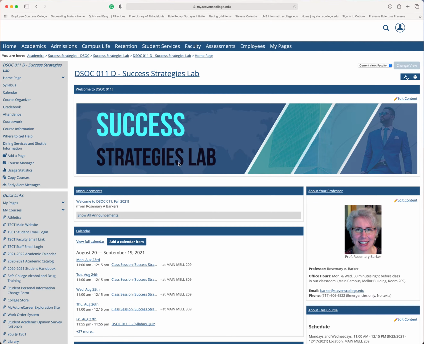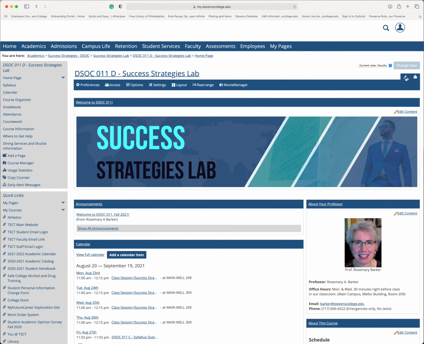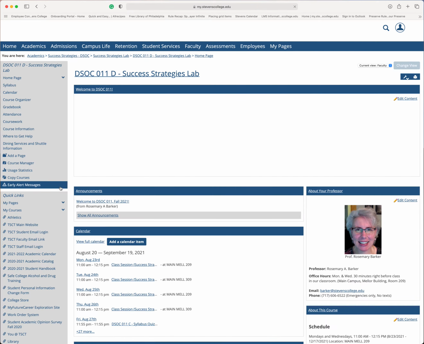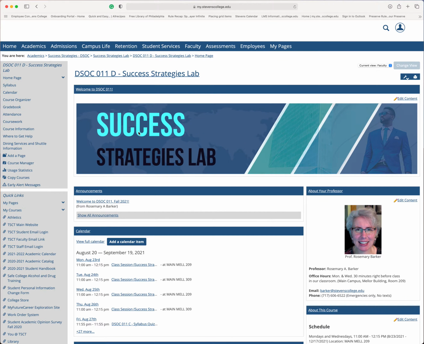Okay, now let's work on customizing our home page. To change this layout, you're going to live with this little tool icon in the upper right hand corner. So go ahead and click on that to expand your options. The next thing you want to go to is layout. You can choose any of these lovely columns, but to get the style that I currently have, I chose the blog style with header. So I'm going to go ahead and click on that and it'll take me back.